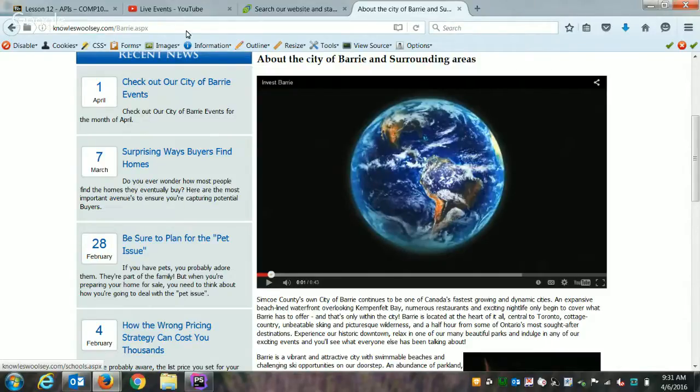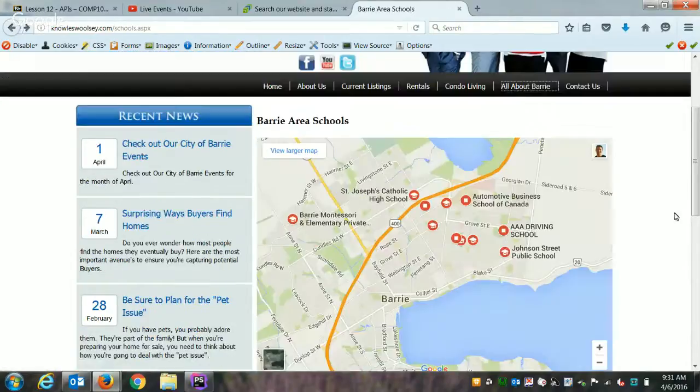Think how long it would take to build this yourself. It would take forever. Whereas we can get this from Google in about 2 minutes, and it stays up to date. As soon as Google updates their API, our map is going to get updated.